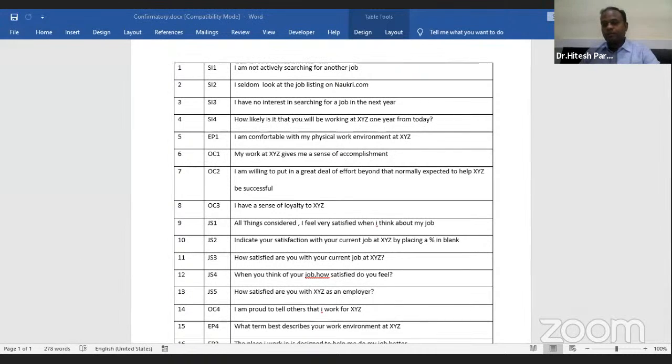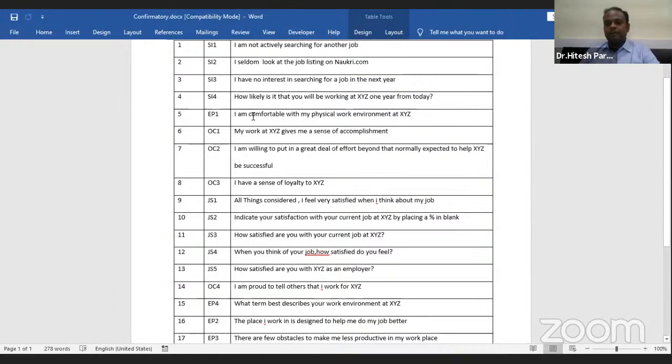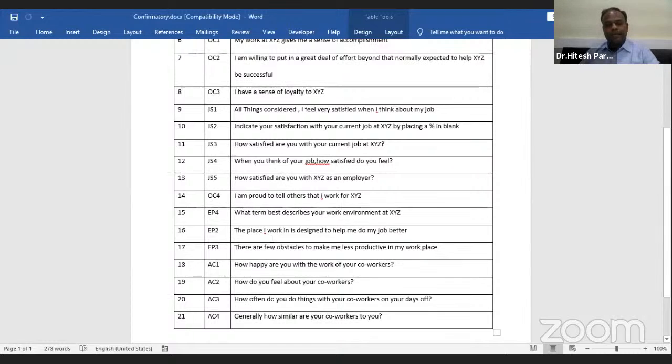The third construct or factor is environmental perception, which is EP. For EP1, the statement is, I am comfortable with my physical work environment at XYZ. Then for EP2, the place I work in is designed to help me do my job better. So in this way, the statements of environmental perception are represented.